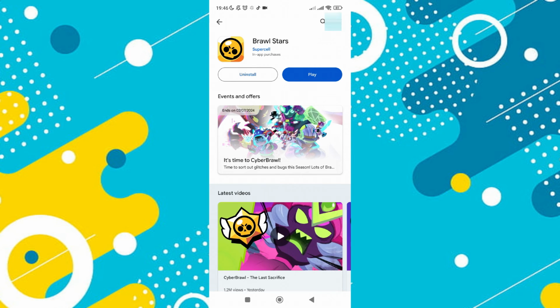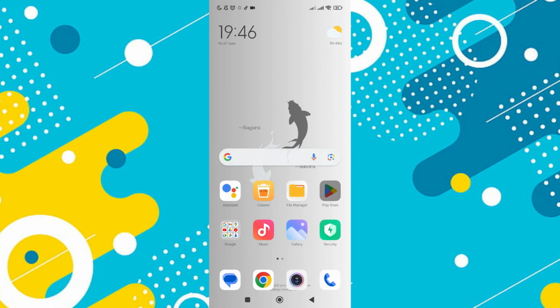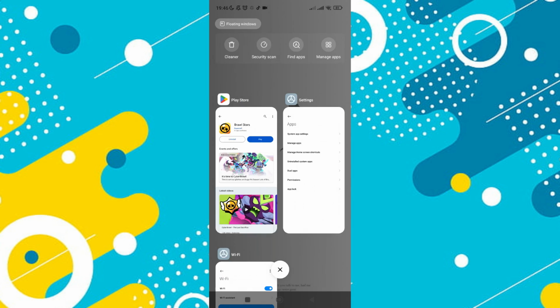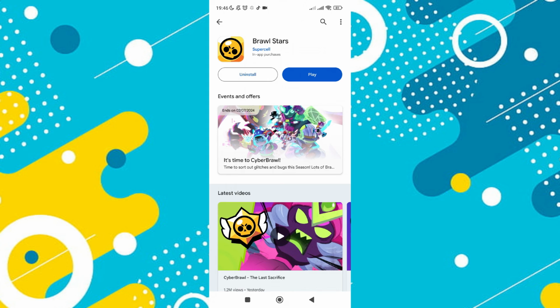Should the problem persist, consider reinstalling Brawl Stars. Long press the app icon and select Delete App, then confirm by tapping Delete. Once the app is uninstalled, go back to your App Store, search for Brawl Stars, and reinstall it.